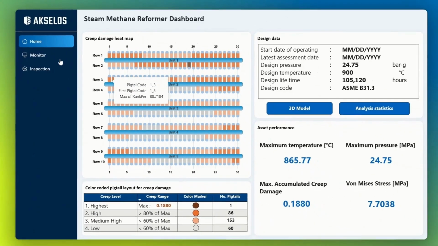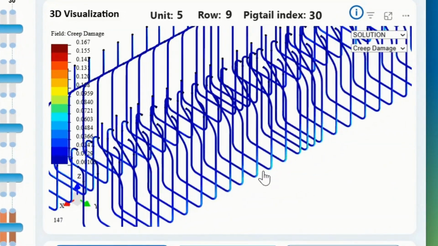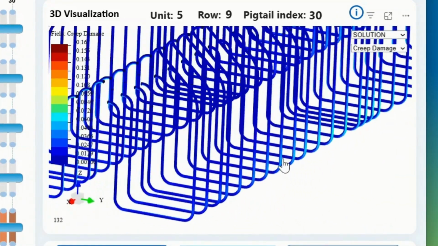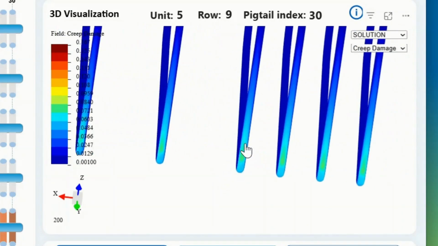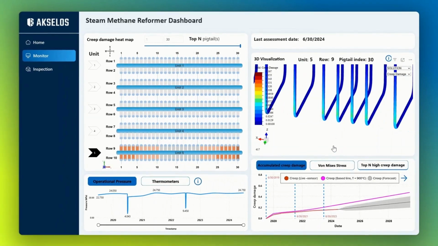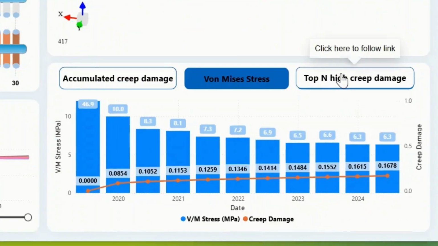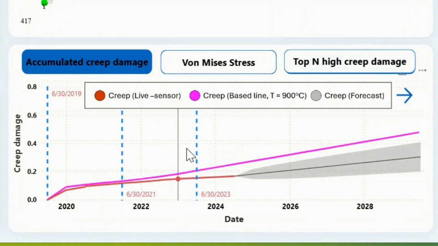Now let's move to the monitor page. On this page we have a 3D viewer that shows the creep damage field. By navigating in the 3D model, the highest creep damage location can be identified easily. The highest stress and creep values can be tracked and ranked, as well as predictions are shown to ensure uninterrupted operation until the next turnaround.